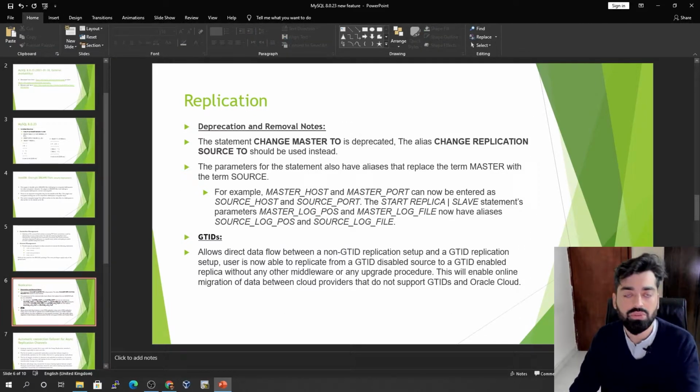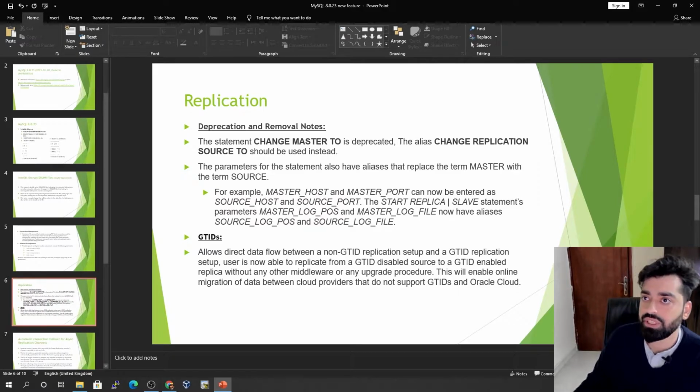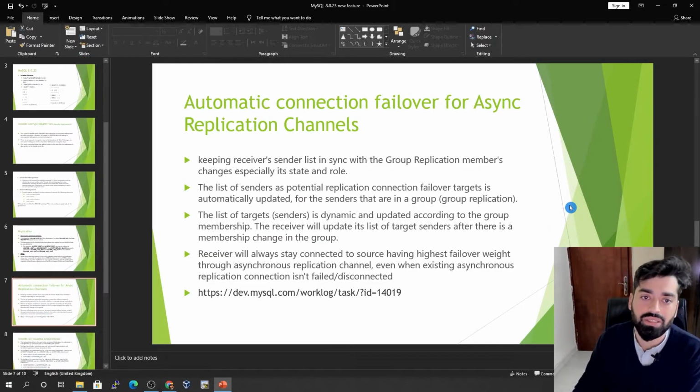This is also a very good feature in case any cloud provider does not support GTID-based replication. So that can be useful for you guys if you want to migrate to Oracle Cloud or AWS RDS, and any Azure or something like that which might lack this feature. So this is useful.